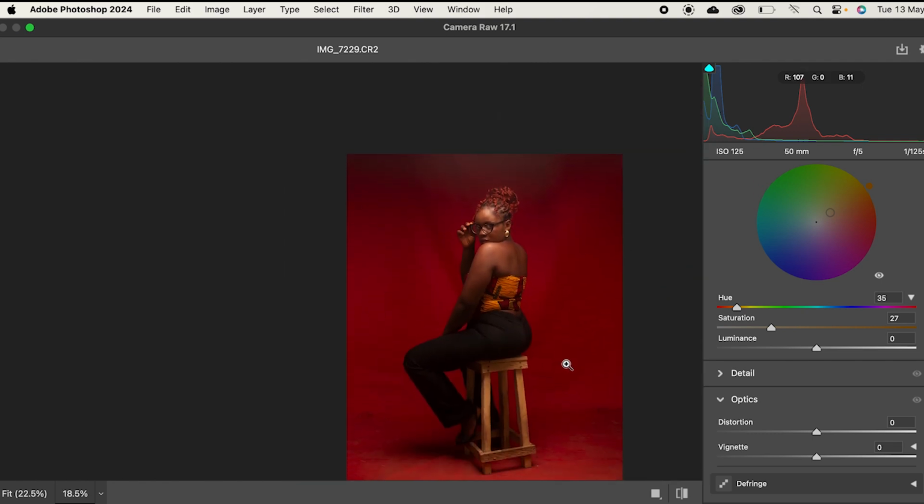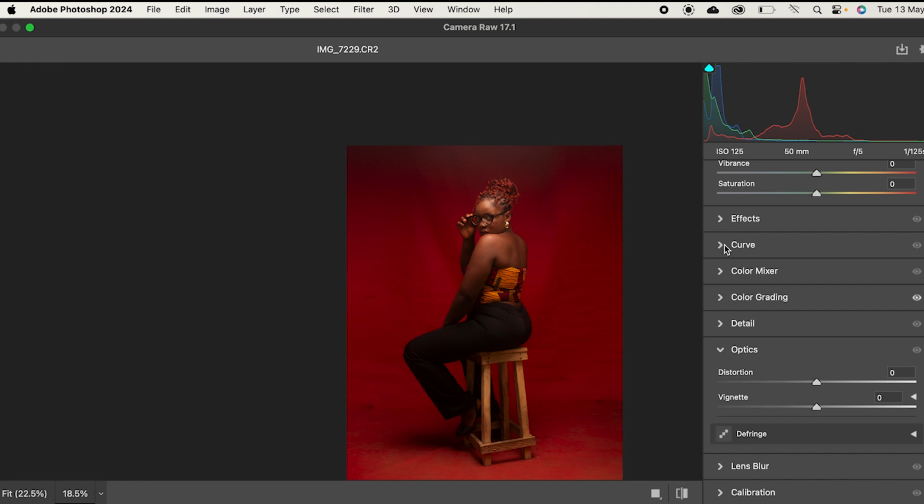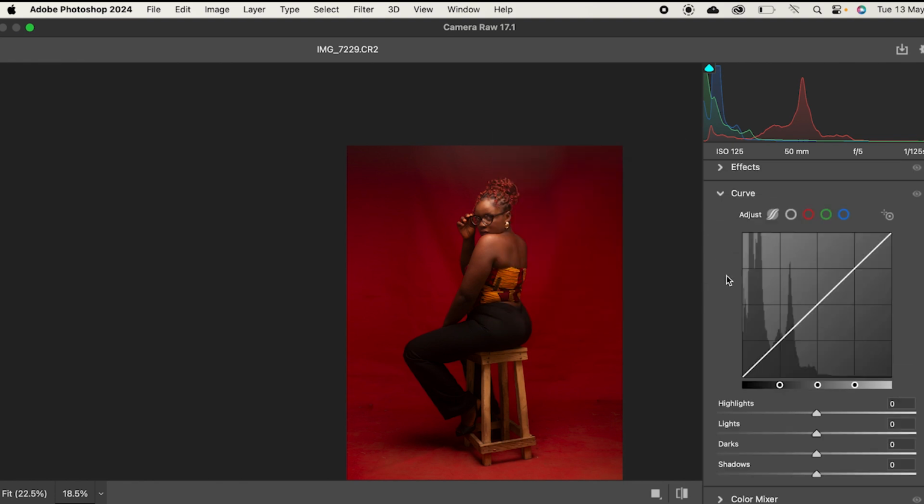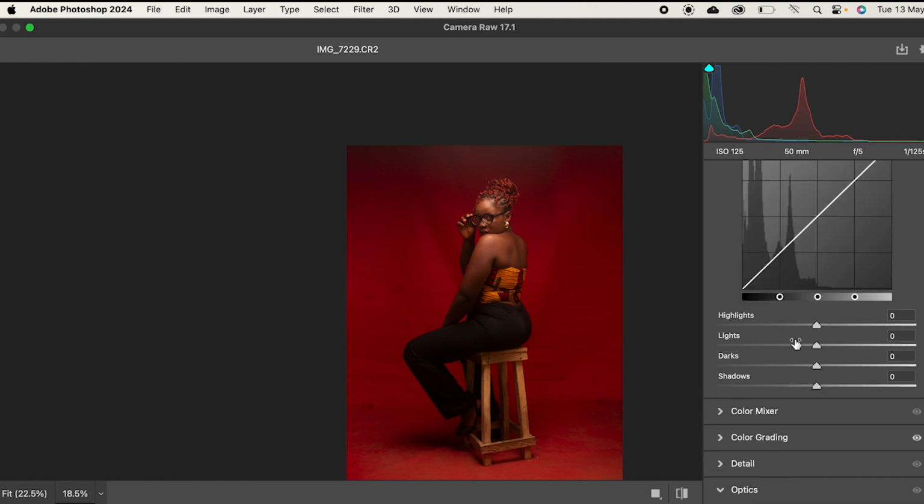Now, the next thing to do is close this part, and come to curve. So when you come to curve, we're going to play with highlight, light, darks, and shadows, right? We're just going to play with them. The reason why we need to play with them is, this part is very important. When you have an image that you want to do dodge and burn for, this part will help you to actually skip that part by the time you get to Photoshop. This will help you to do the dodge and burn perfectly. You understand? So you just need to adjust the areas that you need to adjust.